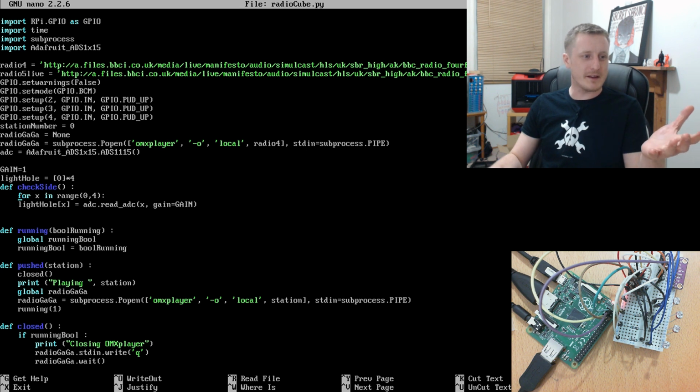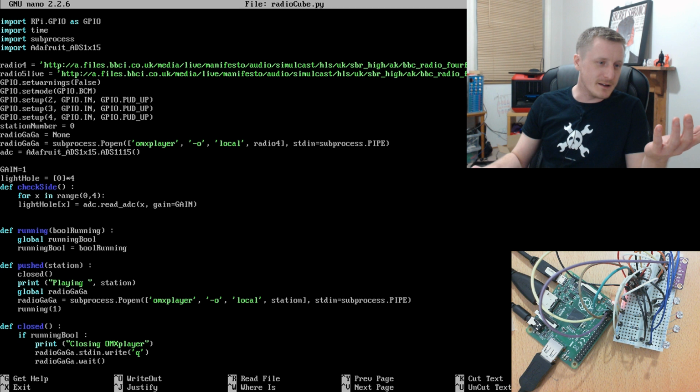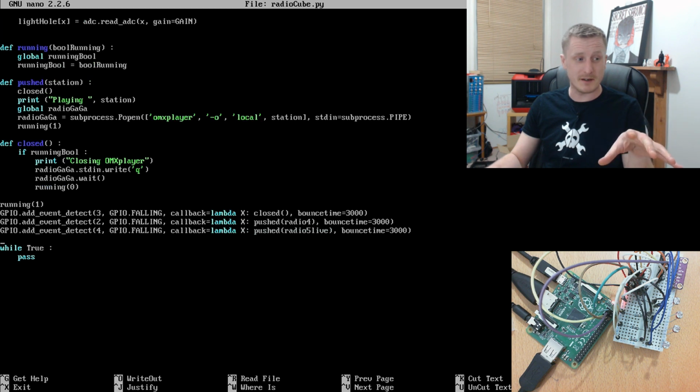So we've got 4x in the range of 0 to 4, which, I mean, logically to me doesn't work out, but whatever, that's fine. And then we've got light hole x. So whatever the value of x is equals ADC.read_ADC(x, gain). Okay, so all that's going to do, and that is all we need it to do for now, is check the side, and it's going to write that value into those things. And so what we should do is print them out now.